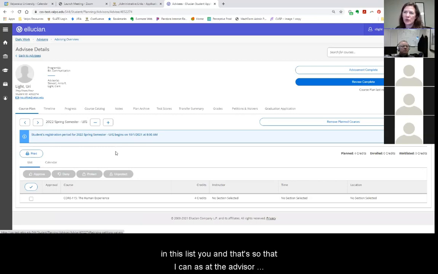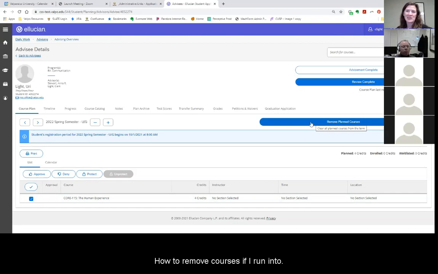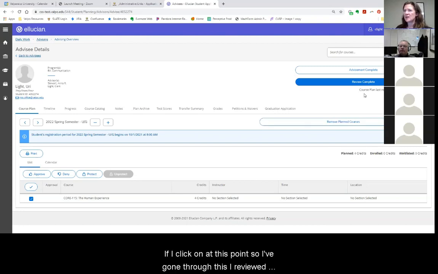So again, it defaults in this list view, and that's so that I, as the advisor, can look at each course that they've added to their plan, and I can either approve them all in one click by approving at the top of the column, or I can go course by course and approve an individual course that they have selected. I could also remove planned courses if I wanted to. If I said, "Ooh, absolutely not, they shouldn't be taking that," or just wouldn't recommend it in this term, you could remove there as well. So I've gone through this, I reviewed and said, yep, course 115 is appropriate to take in the spring.